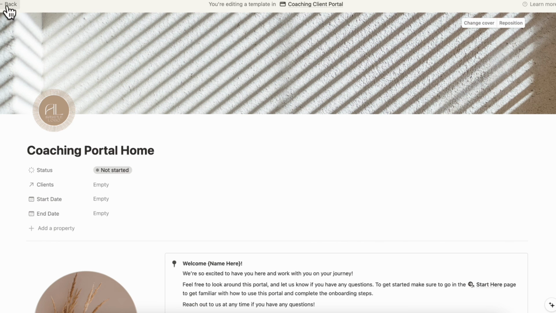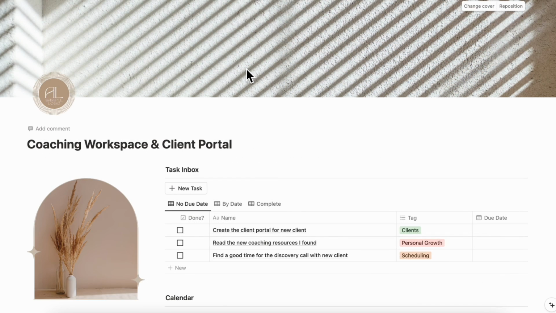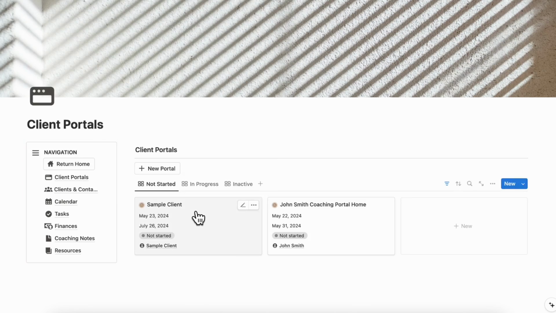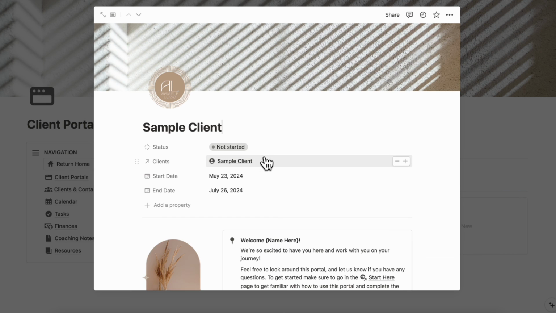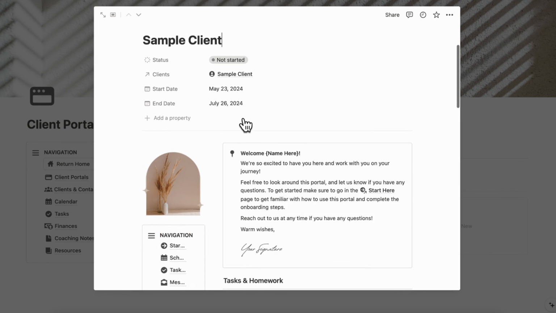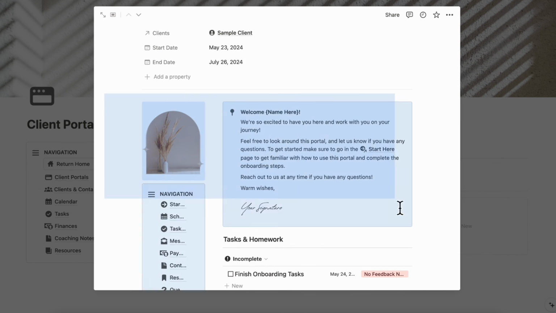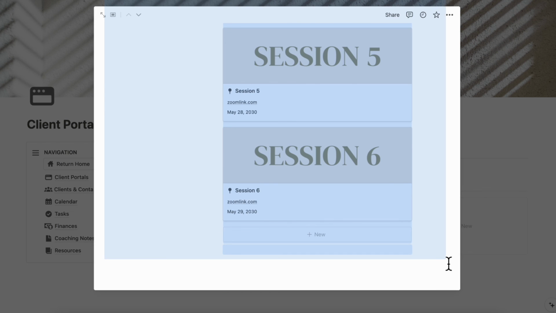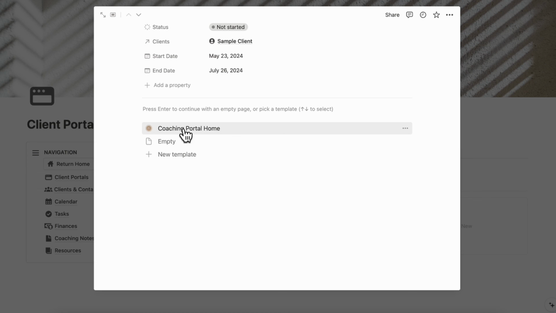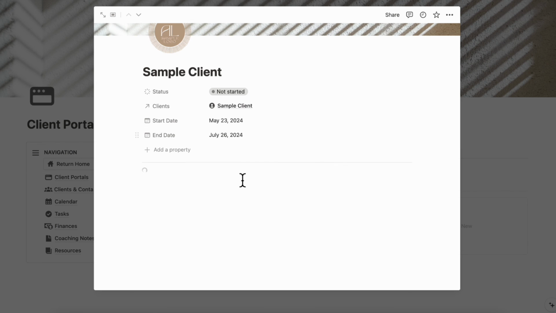And then you can go back to client portal. And every time you create a new portal, it's going to reflect that. So let's say that you want to update your new sample client with this new client portal. You can simply drag your cursor and highlight everything all the way down and click delete, and then reload the coaching portal home. And this is going to reflect the new template that you have edited for this coaching portal.